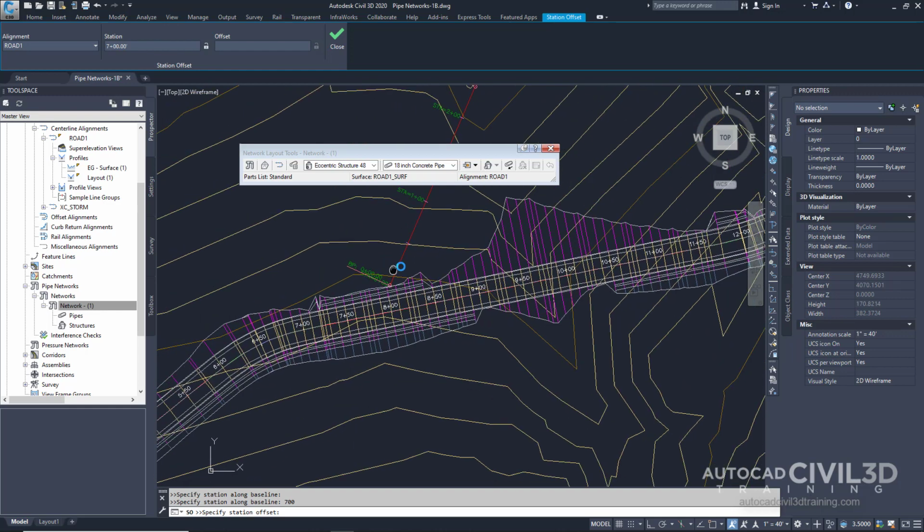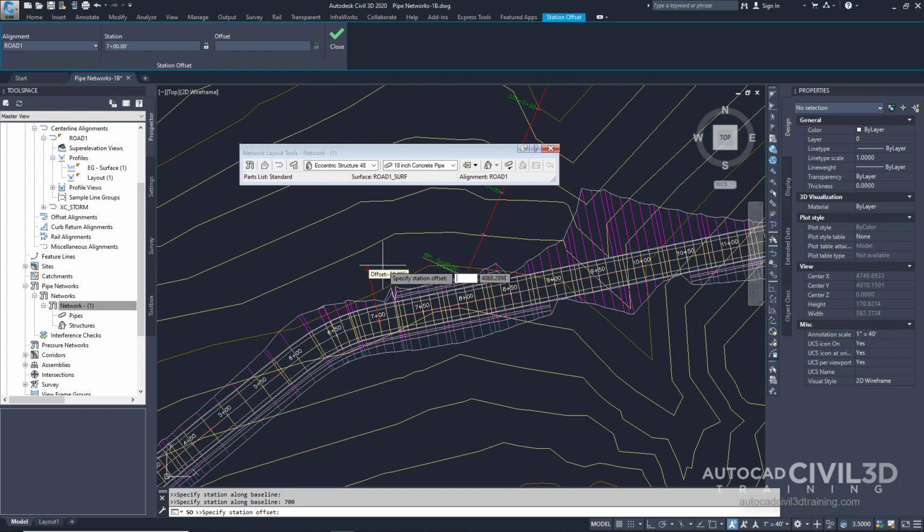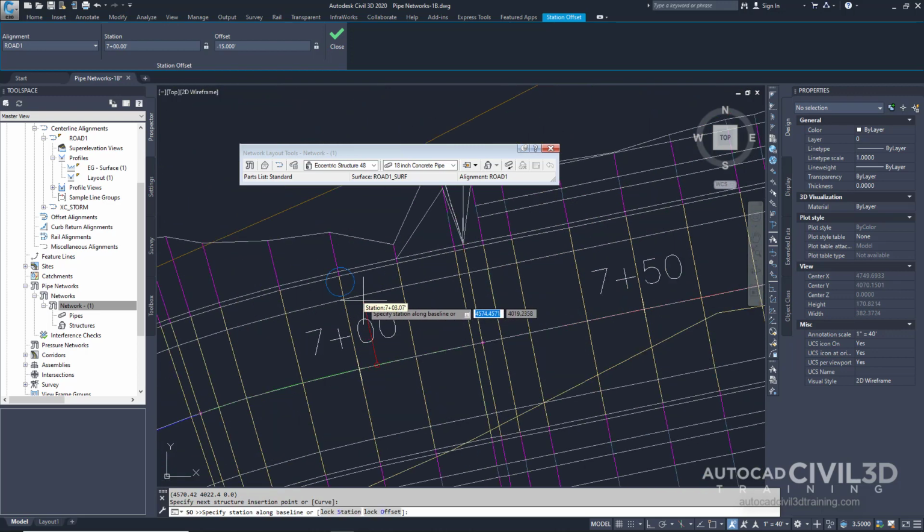Let's zoom out a little bit here. Now, in the command line, let's specify an offset. Let's type in negative 15. Now, if we go ahead and zoom in a little bit here, you can see a catch basin is placed at the specified point. The offset is designed to position the catch basin so that the outside edge is flush with the outside edge of the road shoulder.